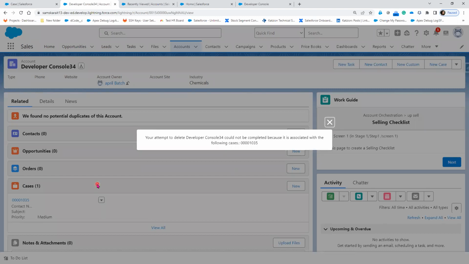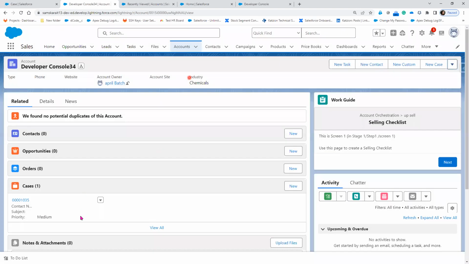Whether you are creating it from the developer console or not, what it is going to cross-verify is whether the account is associated with cases or not. If there is a case, then it won't be allowed to delete the account record. The parent record will not be deleted.